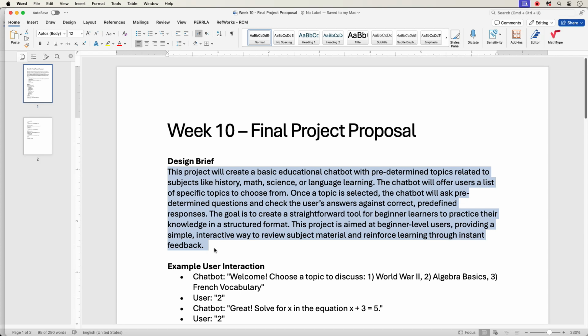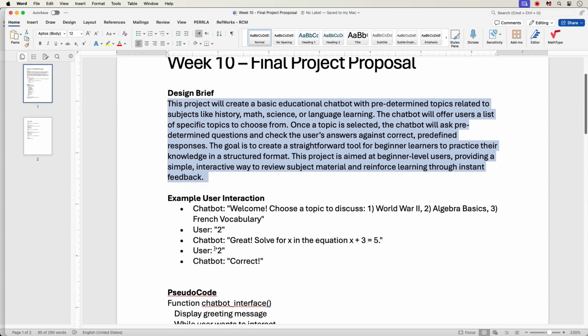This project is aimed at beginner-level users, providing a simple, interactive way to review subject material and reinforce learning through instant feedback. So in this description, I clearly stated what problem the application will solve, who my main users are, and what the application will do.